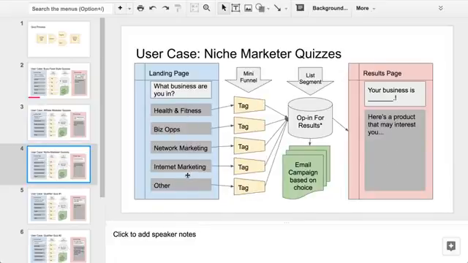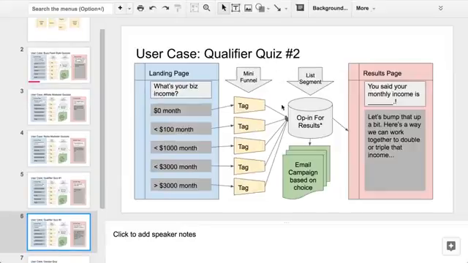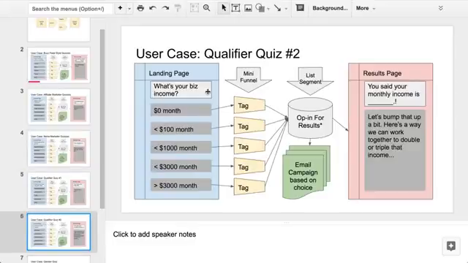If you have niches here that you want to push, you can, in your own system. Then you segment and drive to your own products. Qualifier quiz. What do you want most? What do you need the most help with? Business strategy, infrastructure, traffic, list building. Great for coaches because we find out what they need, and this is how we can help you. So you need more help with da da da. There you go.